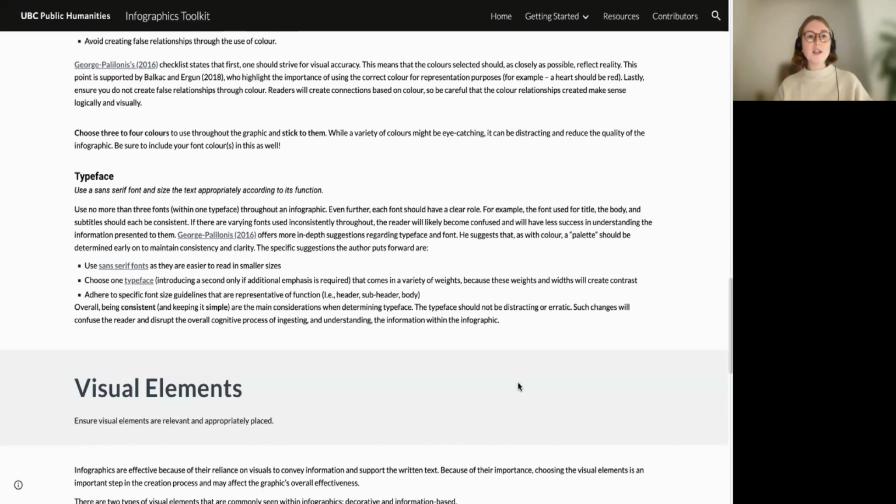We also suggest using a sans serif font and to size text appropriately according to its function. So sans serif fonts can be easier to read in smaller sizes. And with infographics created to disseminate the sort of qualitative research that we based this toolkit on, they can feature more text naturally. So choosing a sans serif font may provide readers with some ease when reading through the infographic.